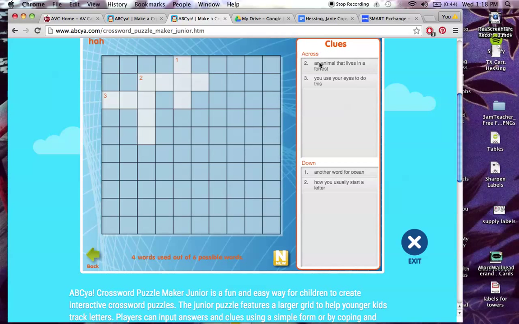Okay, so if you want to answer the clue for 2 across, you can either click right here, 2, an animal that lives in the forest. Oh, I know that is deer. We've been talking about that this week. So you can do it that way. Or if you don't want to click the clue and you want to click up here in the box, you can do that as well, and it will do the same thing.